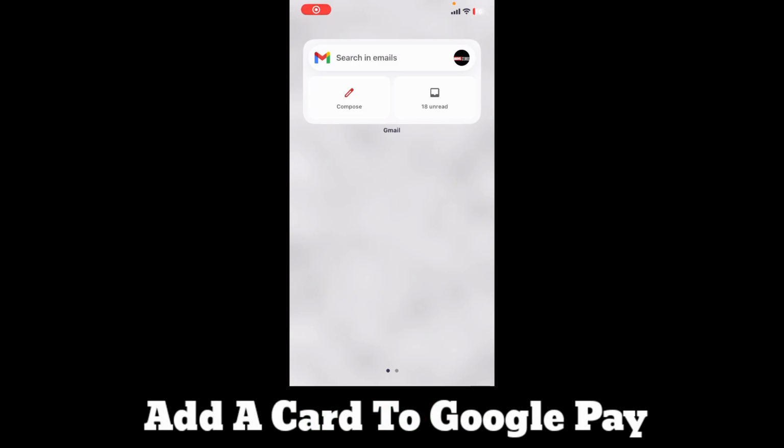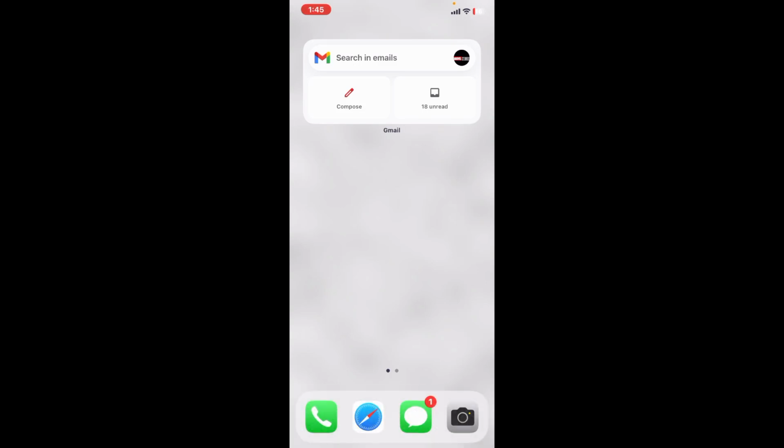How to add a credit or a debit card on your Google Pay on your mobile phone.